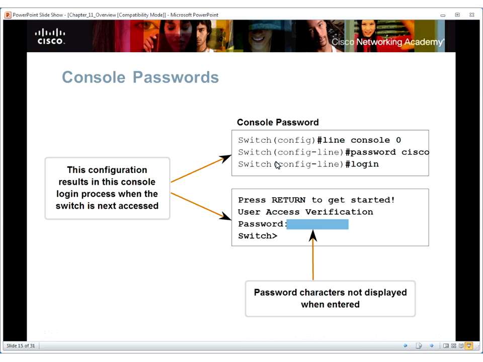So you do that. This happens to be a switch. Doesn't matter whether it's a switch or a router. You're in configuration mode. Remember how we got there? Connect, enable, config terminal. You do line console 0, password cisco, and login. All right. And then when you press return to get started, it's going to ask you for the password. So when you plug in the console cable, you've protected the console port.